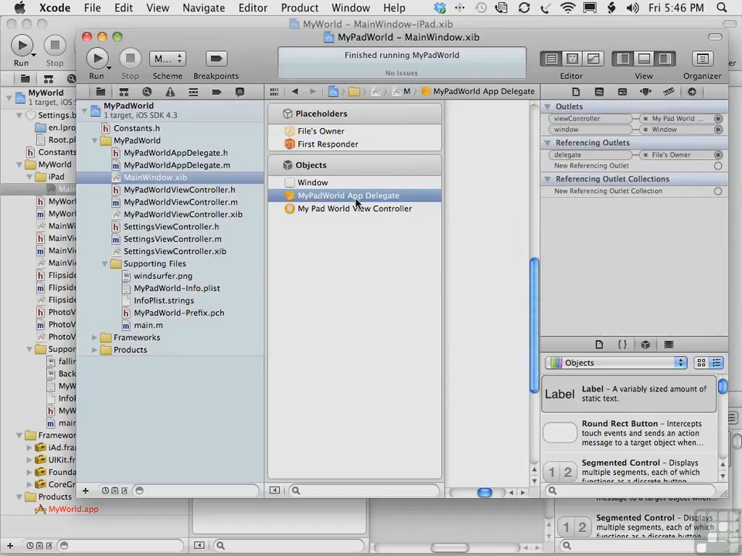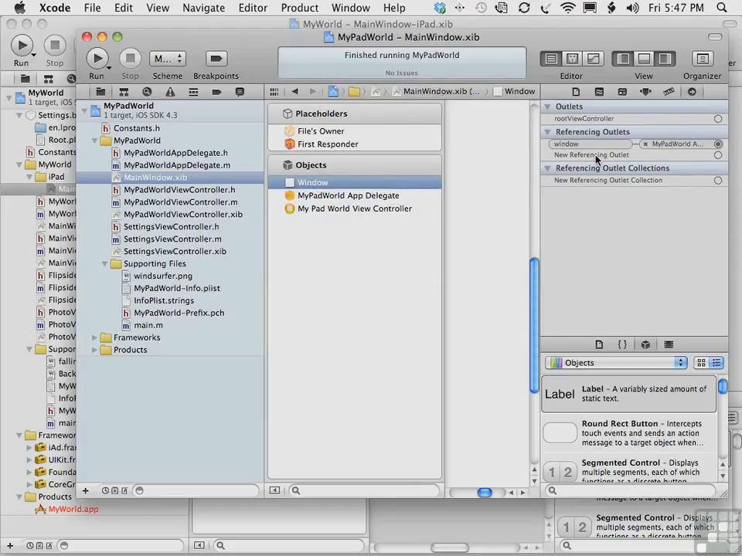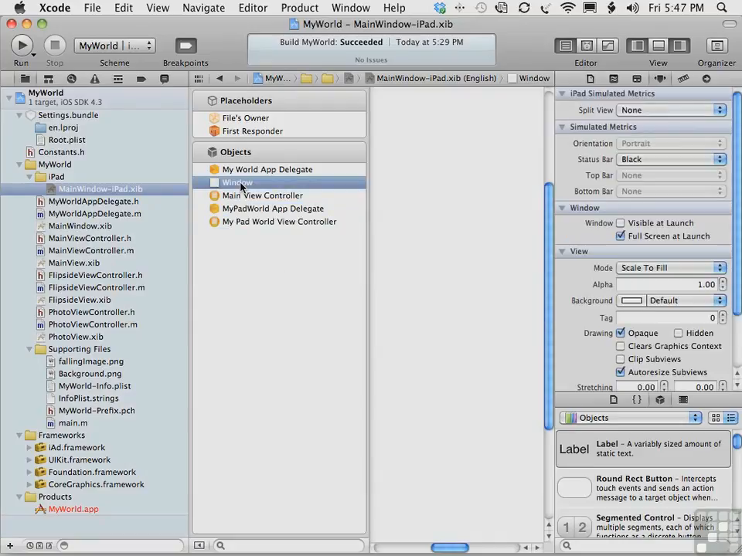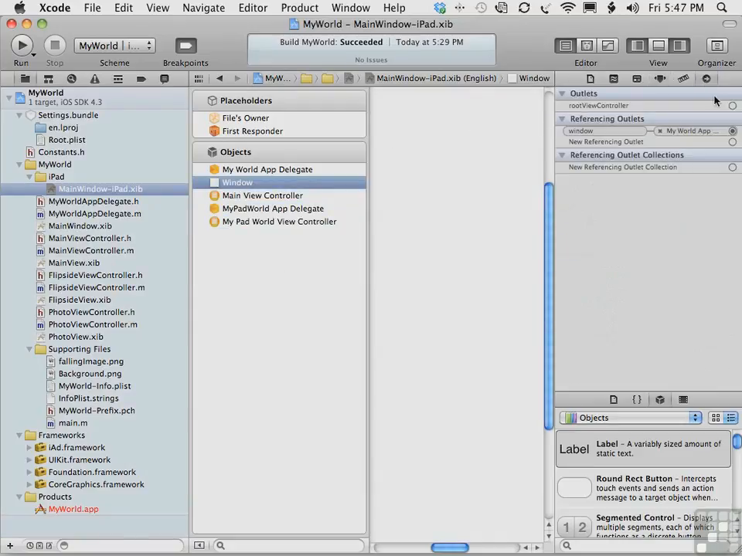We have to connect the window reference outlet to MyPad App Delegate, and we have to connect the MyPad App Delegate to the file's owner. So let's start looking here again and seeing what we really have to do. We select window and we see that we have to connect these two. So let's go to My World, select window, and open the connections panel.